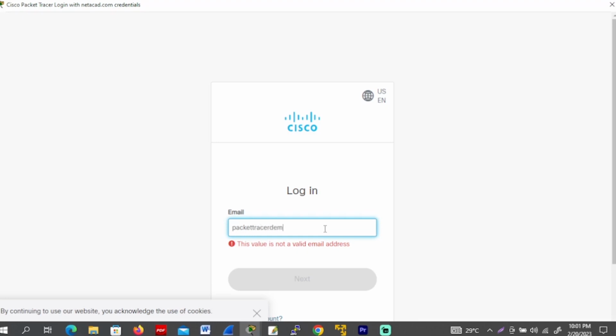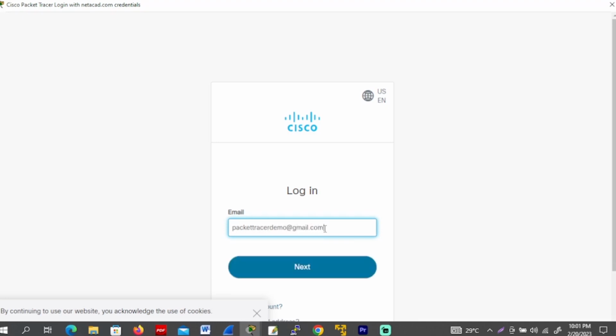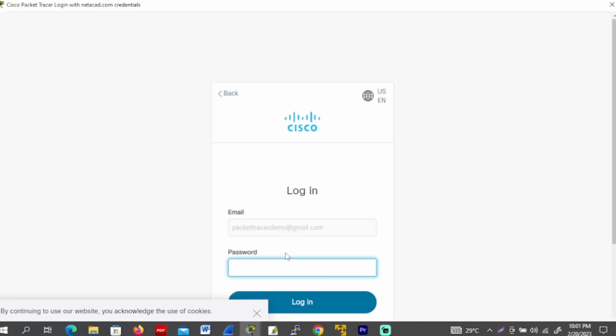Packettracerdemo@gmail.com. From here, click next. Use the password we used to create the Cisco NetAcad account, the same password. I will try to log in. From here, the Packet Tracer simulation software will open.